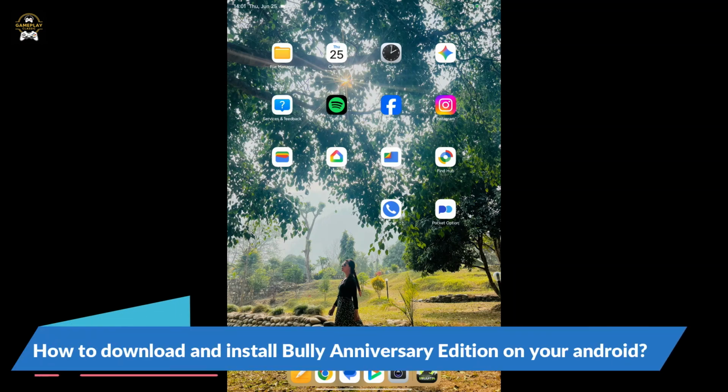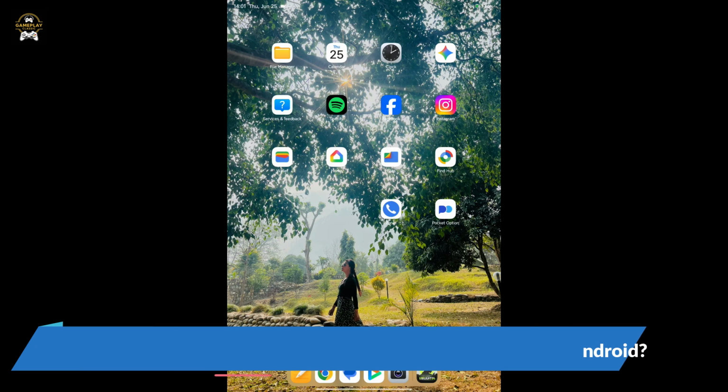How to download and install Bully Anniversary Edition on your Android device.